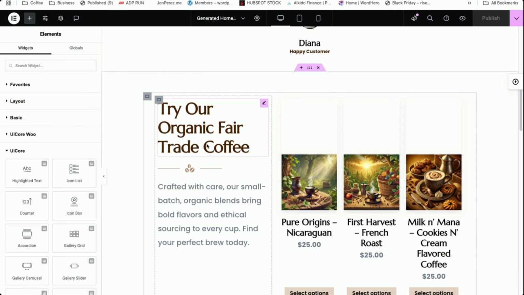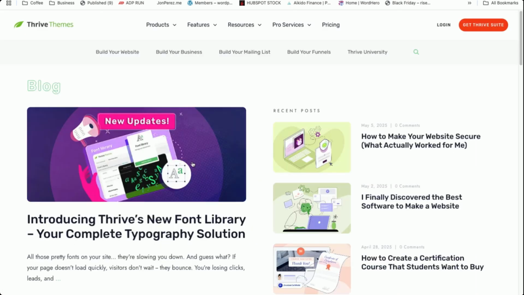But I'm sticking with this because the funnel kit that I want to use works with Elementor. The community plugin that I want to use works with Elementor. The course platform that I want to use works with Elementor. Like, all of the plugins are compatible with Elementor, whereas in Thrive Themes, they're just absolutely not. Like, nothing is compatible with Thrive Themes.